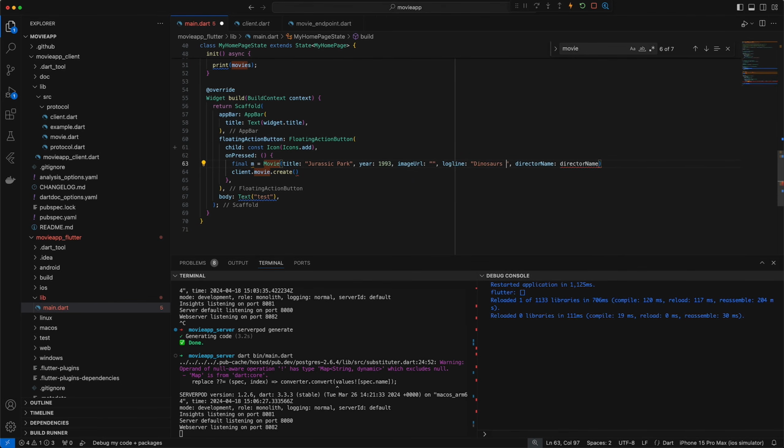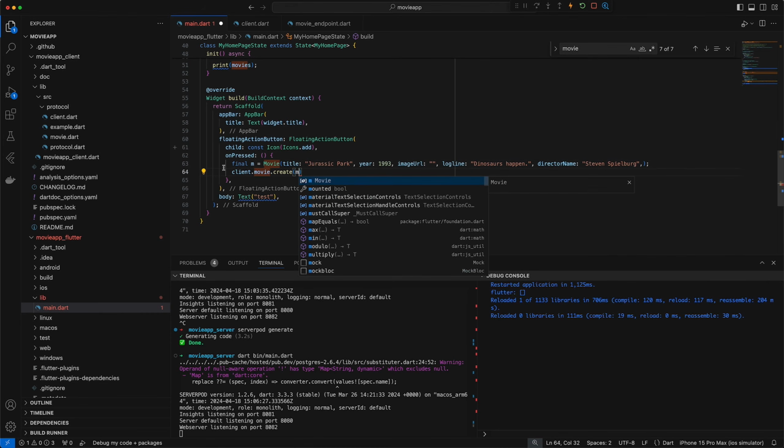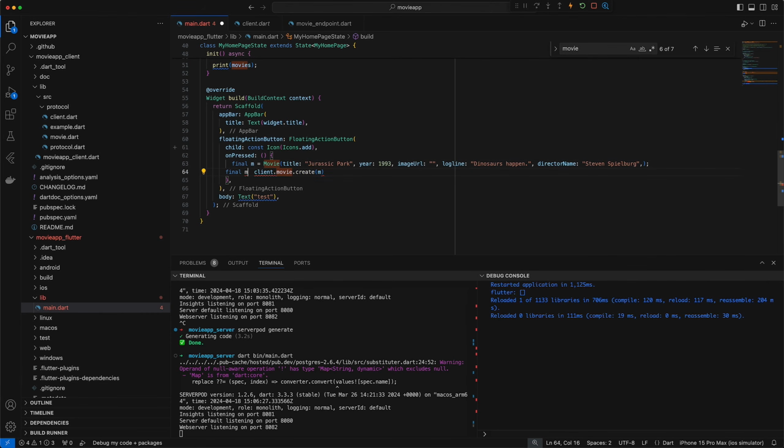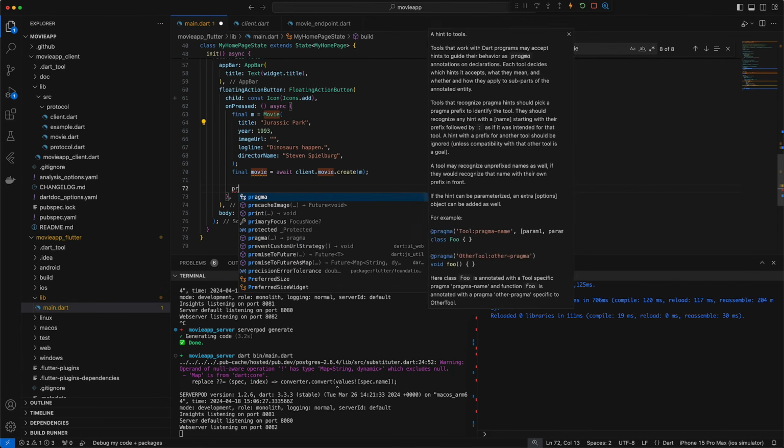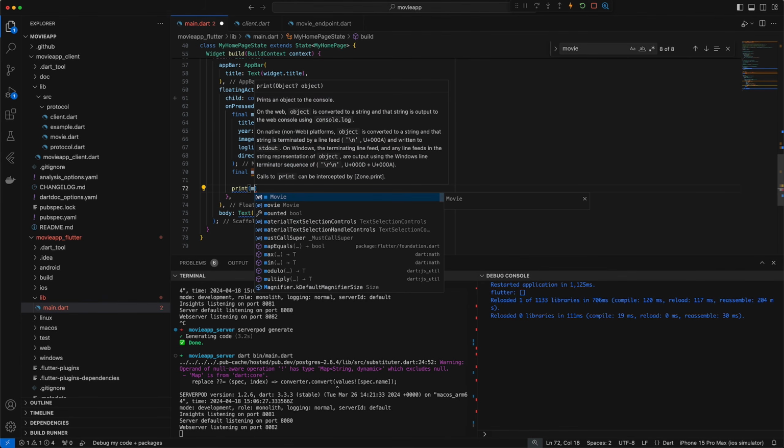Dinosaurs happen. That's the log line. And this is Steven Spielberg. Hopefully I can spell his name right. Maybe. And we'll basically pass that in. And let's actually go final movie equals await, just so we can see what this actually ends up being. And we'll just print movie.